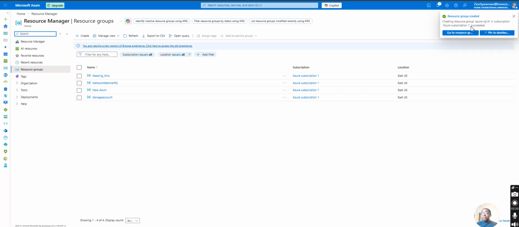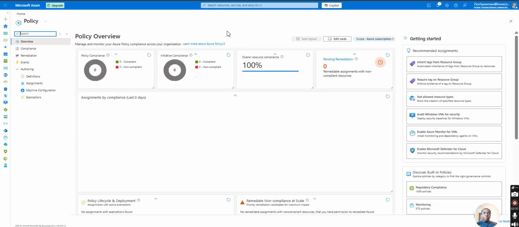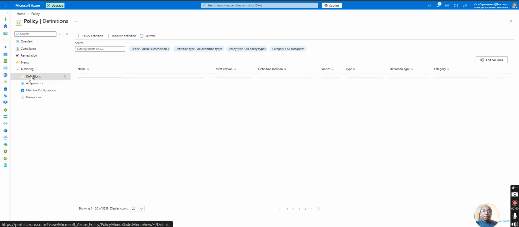So now for task 2, as we just completed task 1. In task 2, we're going to enforce tagging via an Azure Policy. So in the Azure Portal, we're going to look up policy. From here, we're going to go to definitions. You can find definitions on the left side. You have overview, compliance, recommendations, events, and authoring. If we click authoring, definitions is right here.